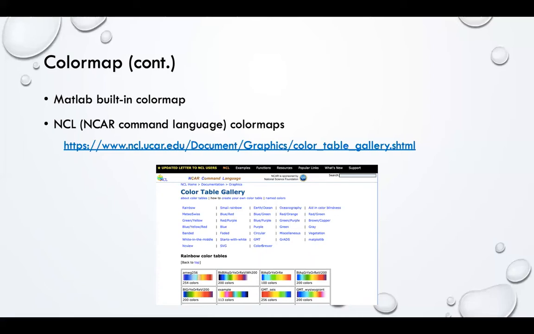However, you can still use these color maps because NCL provides more than 100 different color maps. You just go to this website and you can see all the color maps listed right over here. You can see each sample, and the different color maps have different names. The first one includes 254 colors, and here is 200 colors. What you need to do is just click the color map you want and download it.